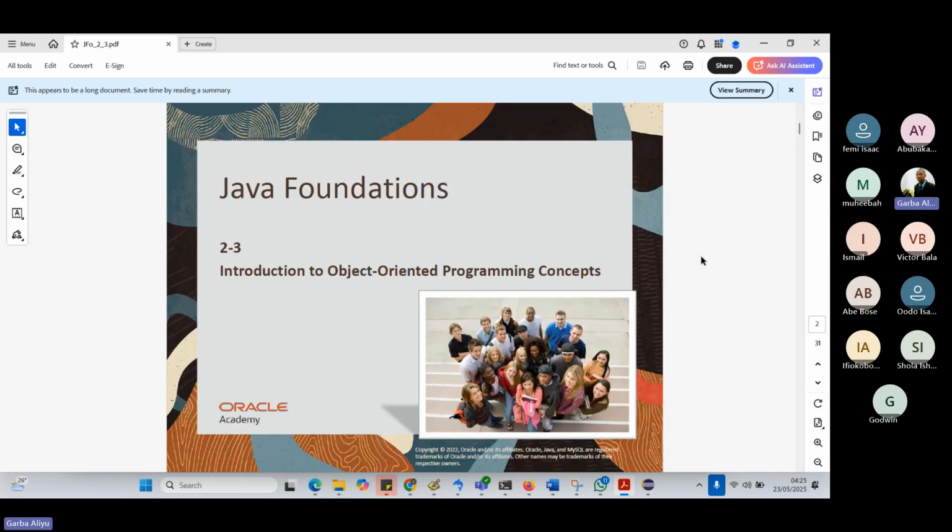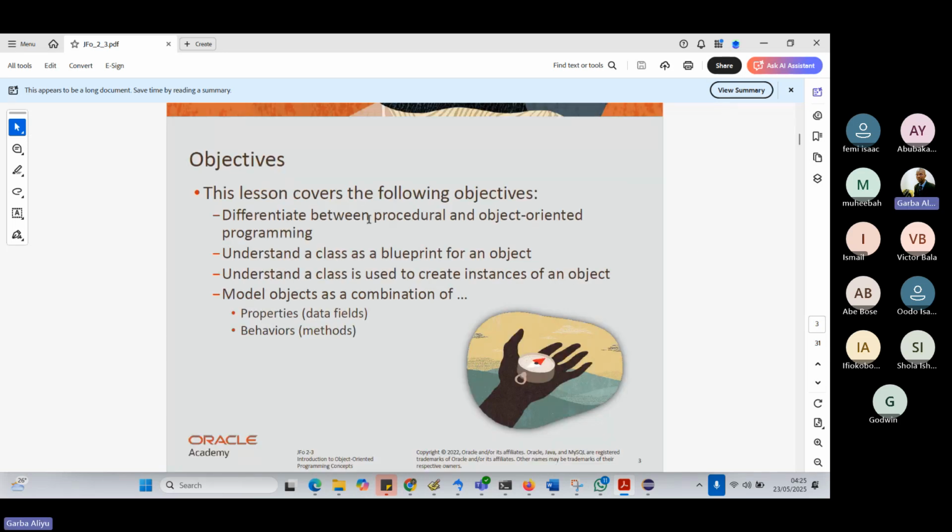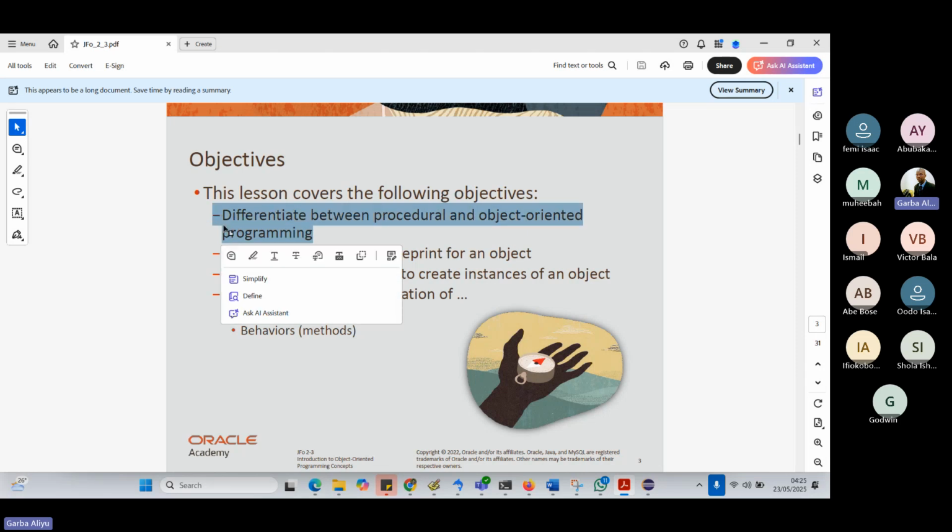Basically, if we understand the basic structure, how do we now look at it from the object concept? The objective of this will be to differentiate between procedural and object-oriented programming, and in most cases, the programs we write are procedural. Can you give me one procedural programming language? Even though you remember that Java itself can support the procedural. But can you tell me any programming language that you can remember that is a procedural language?